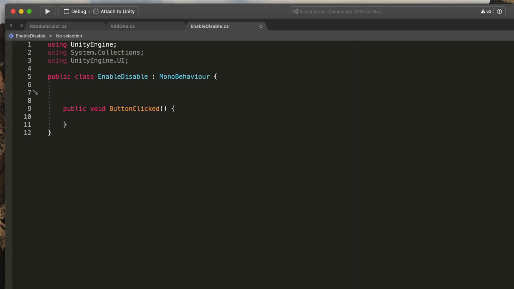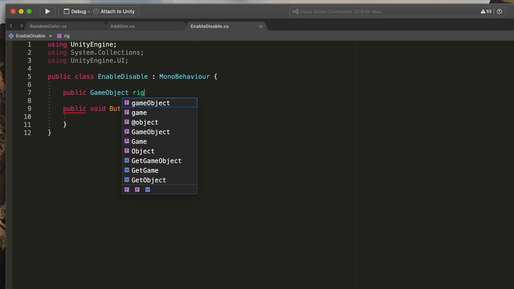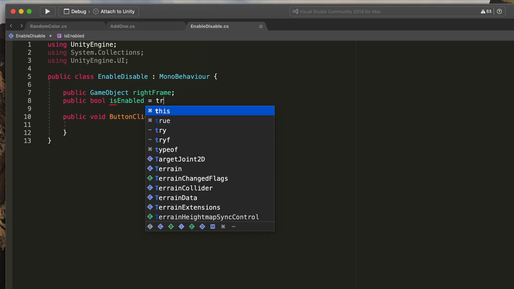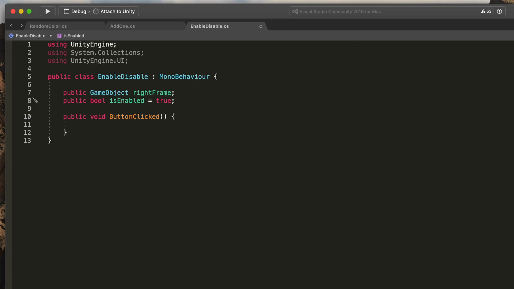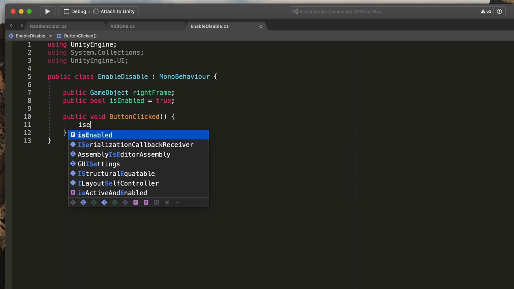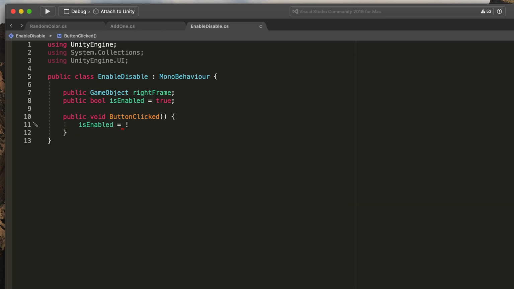We'll need two variables this time. Type public GameObject rightFrame, that will be our game object to enable or disable. And then a bool variable called isEnabled and set it to true. After the player clicks the button, we want to change isEnabled to the opposite state. So type isEnabled equals exclamation mark isEnabled.